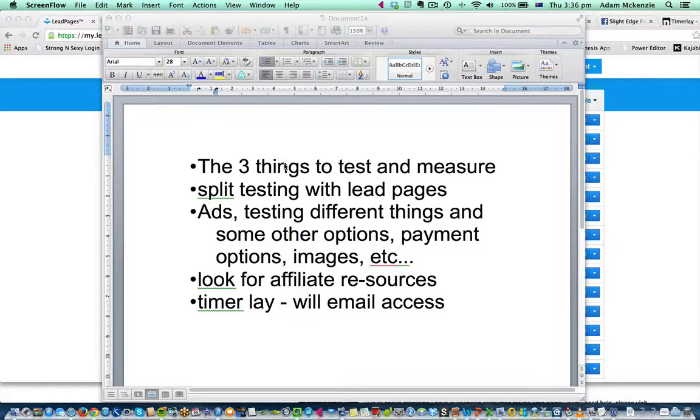So let's talk about the 3 things that we really should be testing and measuring. And I want you to write these things down. First thing you want to be looking at is that you know how to create each of these steps. You know how to take a product, create a link with it in LeadLock. You know how to put that link into the thank you page, either in Lead Pages or inside Aweber.